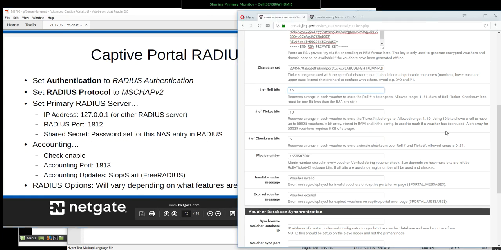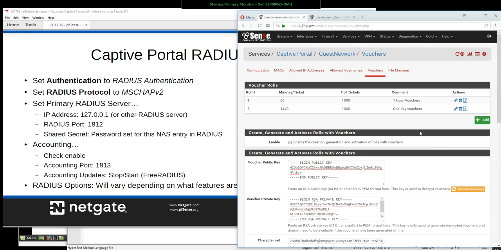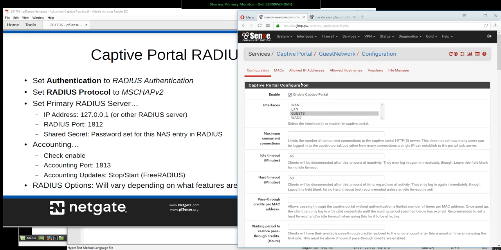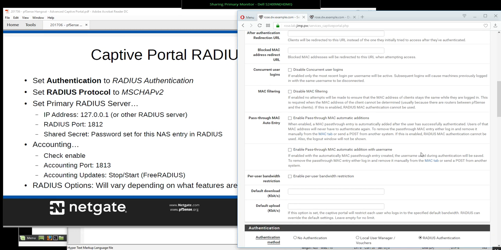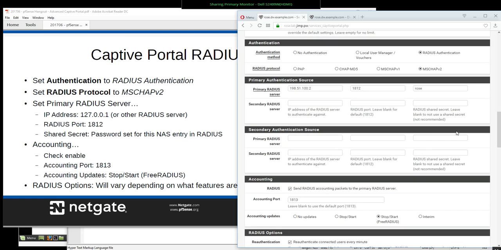All right, so let's look at the captive portal settings that are specific to Radius authentication. Back here, just on the configuration tab, scroll down to the authentication section. When you turn on Radius authentication, you'll get all these other options that light up. So you set authentication method to Radius authentication, Radius protocol. You want to use the most secure one you can. If you're using the FreeRADIUS package, MS-CHAPv2 will work just fine.